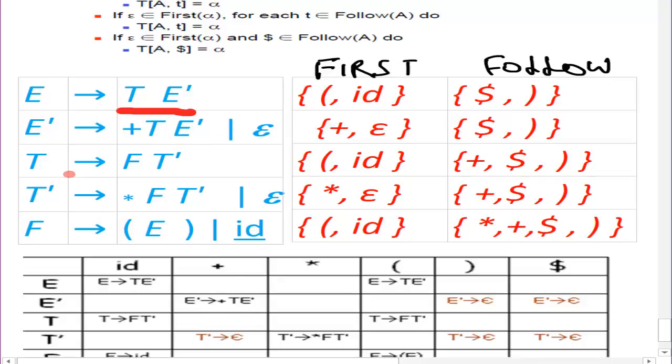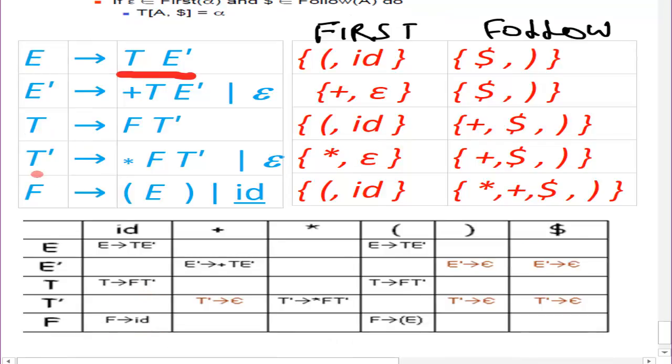Same happens with the T. If I have T on the stack and I got the opening parent or ID on the input buffer, then I can use T goes to F T prime. And same is with the T prime: if I have a star and epsilon, again there's an epsilon, so forget about epsilon. I will talk about this in a moment because I have to use the follow. And same with the F: if I got an opening parent or ID, and F on the stack, then I can use F goes to ID, or F goes to E in parentheses.